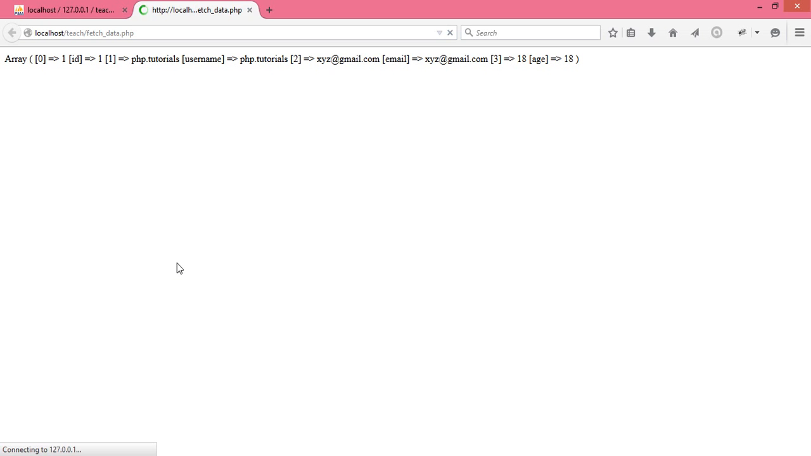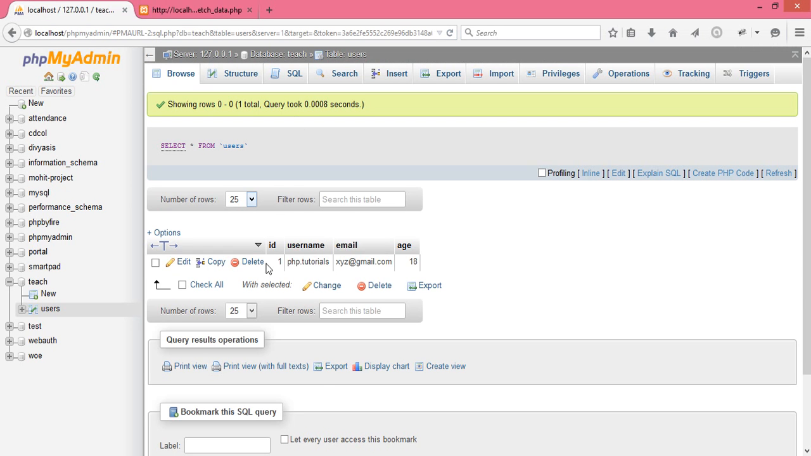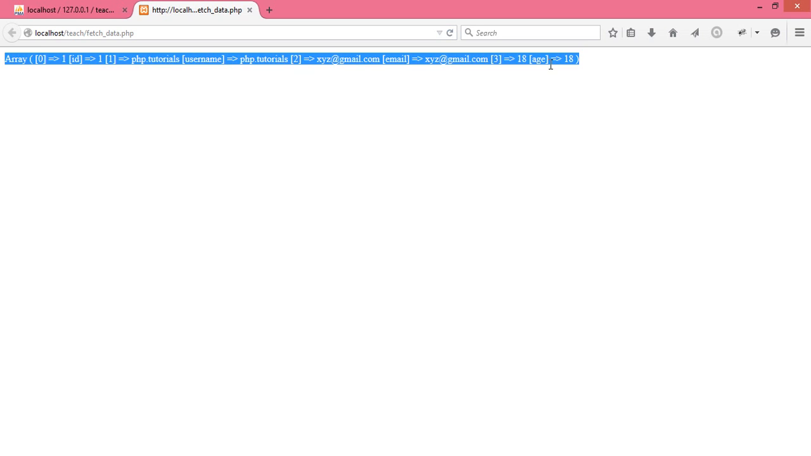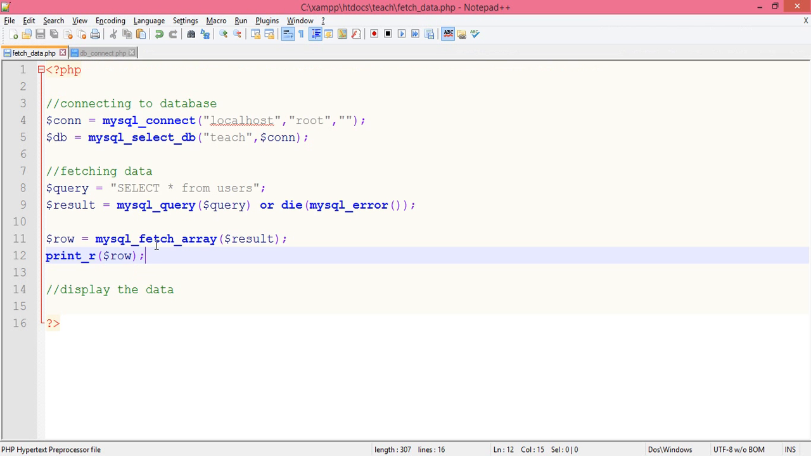Alright, let's refresh the page. Hola, we can see that the array we have fetched has the elements. We have ID, we have tutorials, we have username, we have whatever things we have here, we have fetched on this page. But what we need to do, we need to print them in a required order.